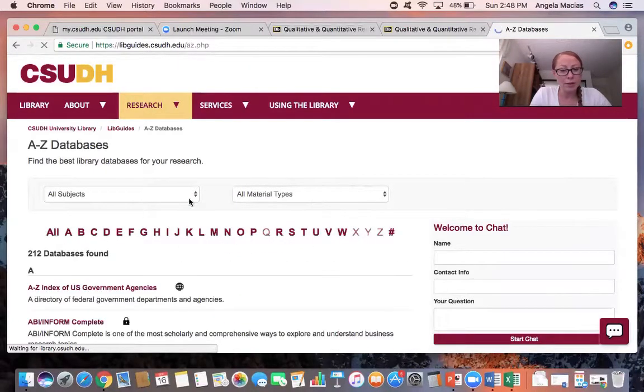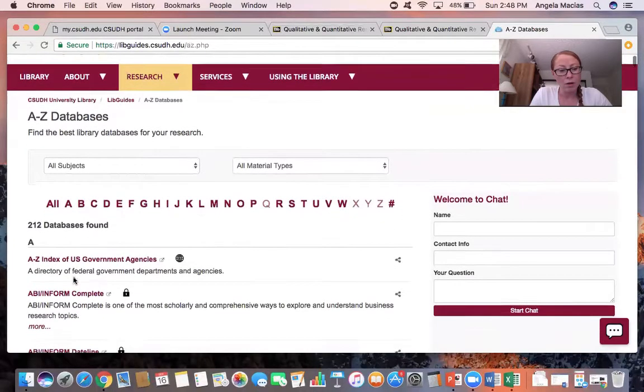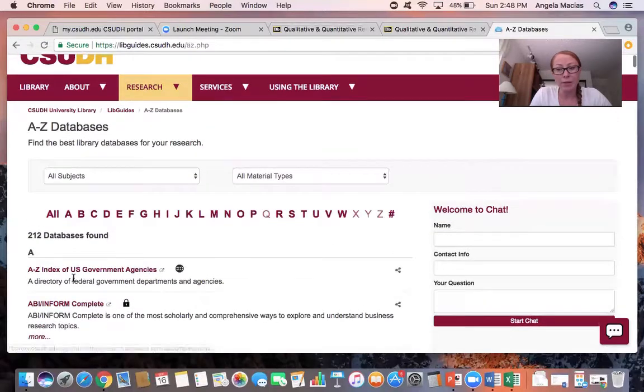And you're going to see this come up with a big list, and it has A to Z here, all of their databases. Now, a database is a large compilation of journals. So there are 212 databases, within them bunches of journals. So this is still a lot for us to look through.